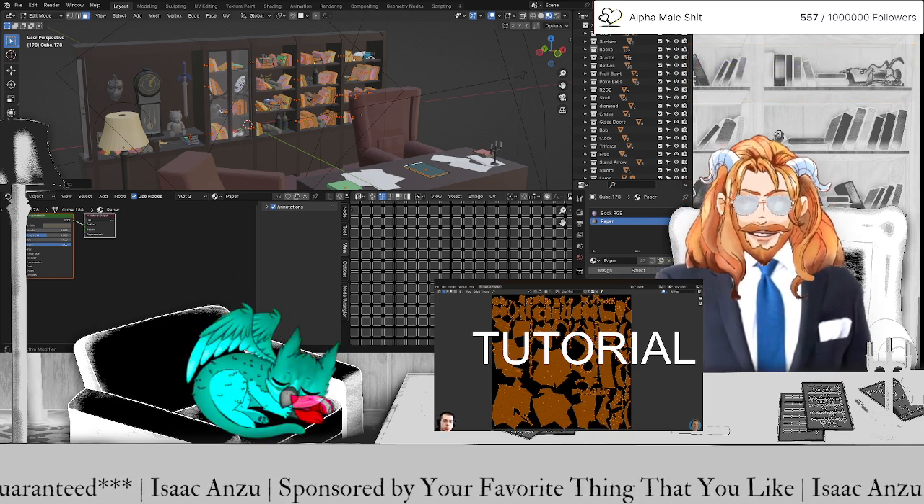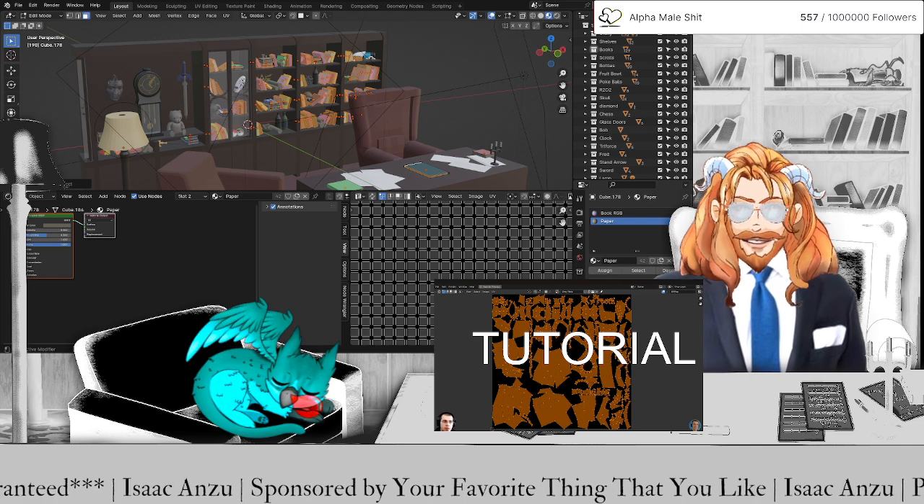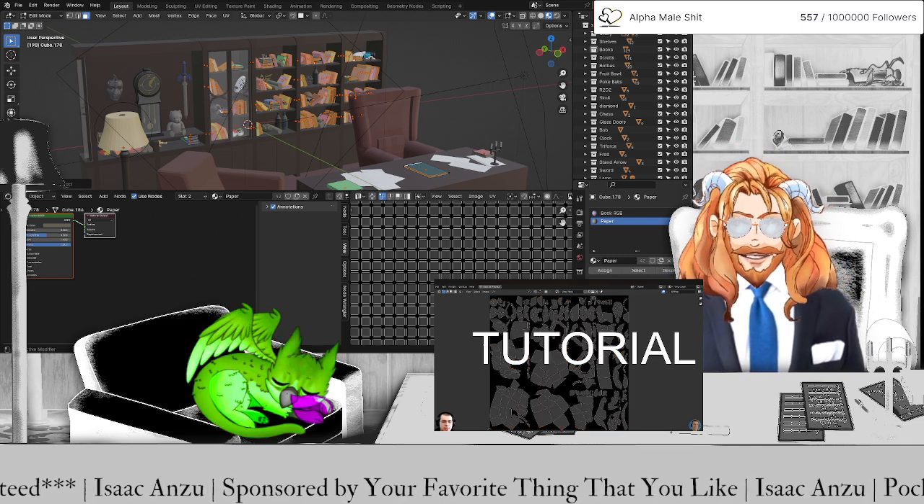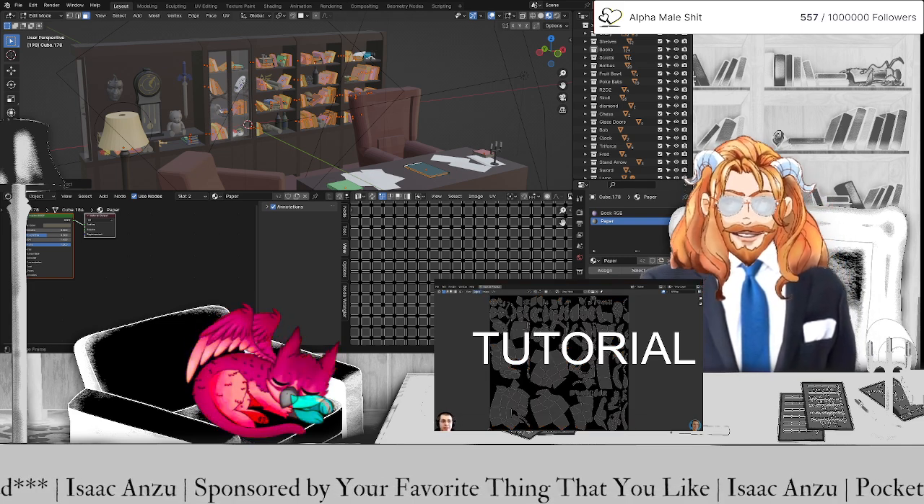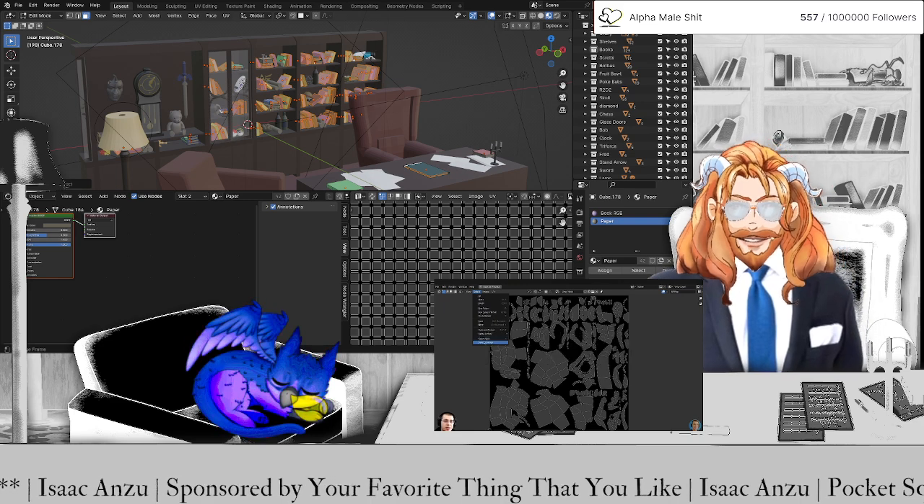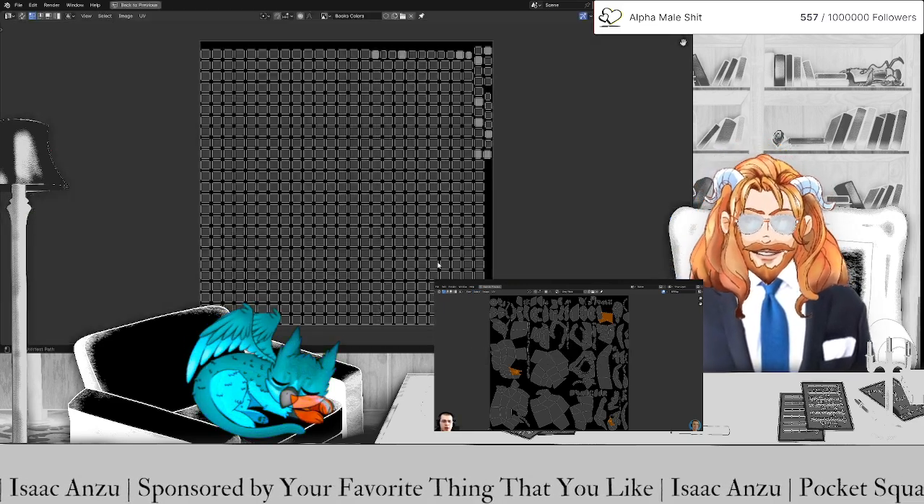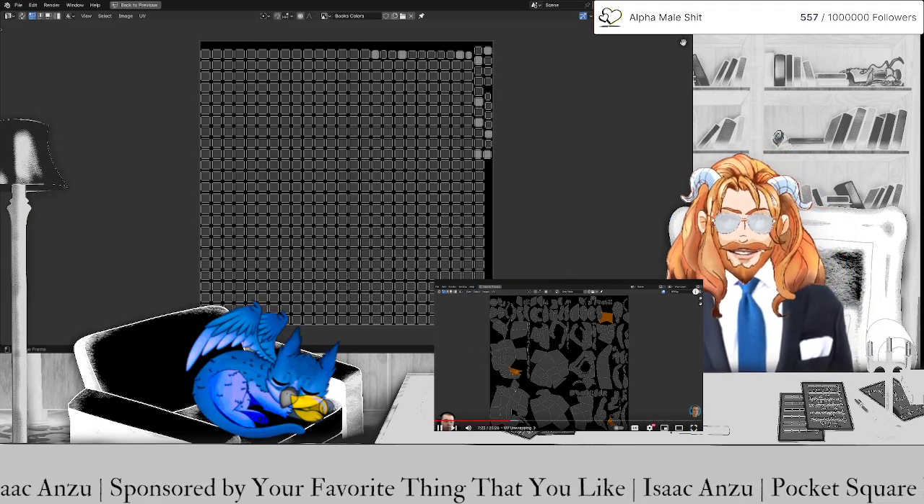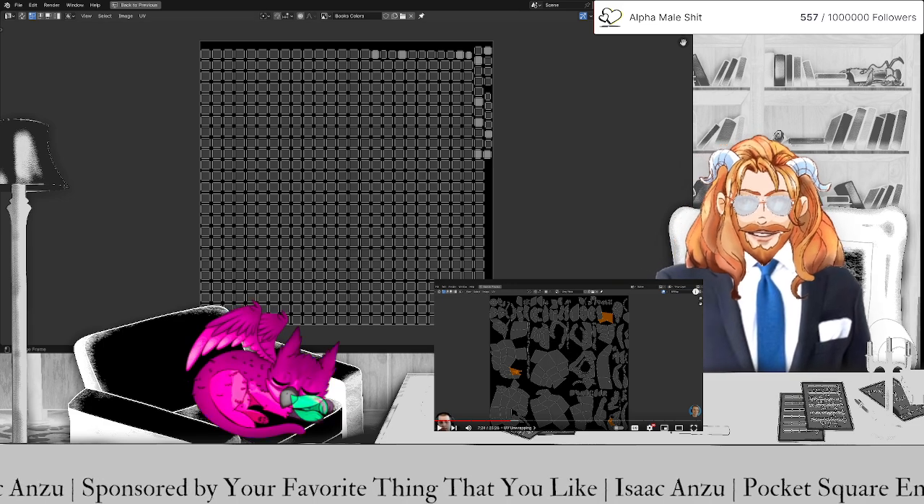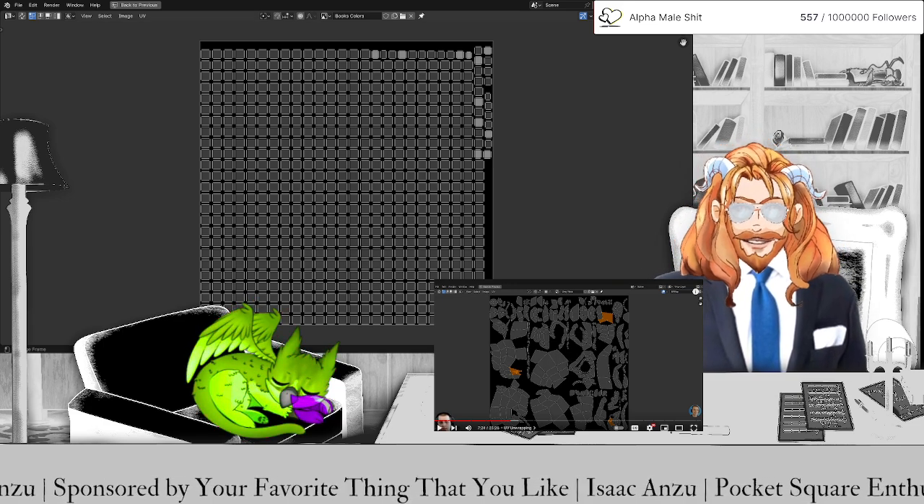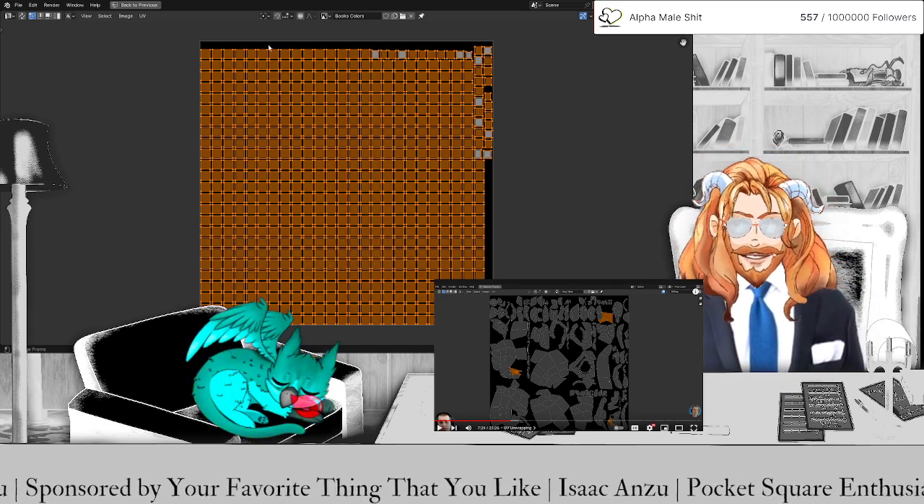Now I do just want to double check that there isn't any overlapping. So I'm going to press the A key to deselect all the UV editing, and then I can click on select, and I'm going to click on select overlap. And you can see there are a few things which are overlapping, so we can fix these.